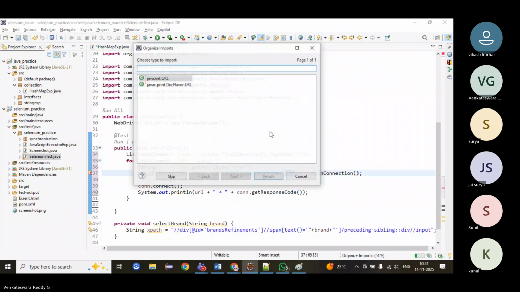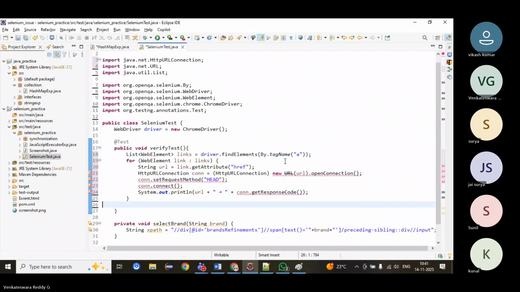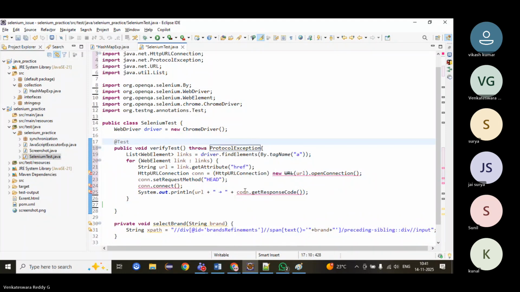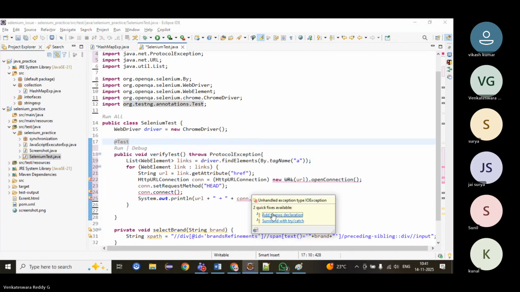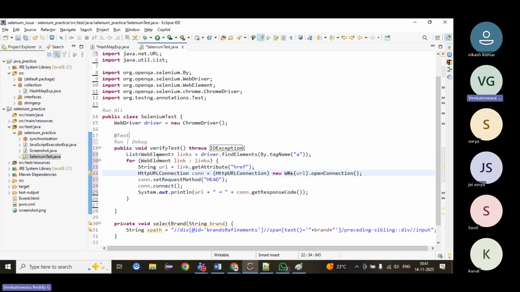Okay, fine. First we will get all the links, then we will iterate one by one over each link. A link will have an href attribute. In the href, we will get the actual URL. To check whether this URL is working or not, we have to use HttpURLConnection. That means we have to make an API call to that URL.